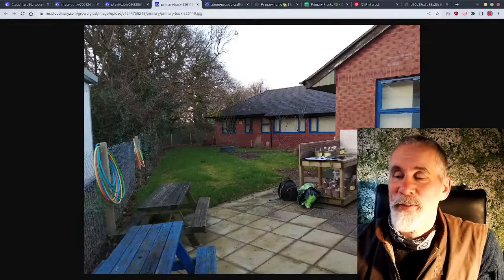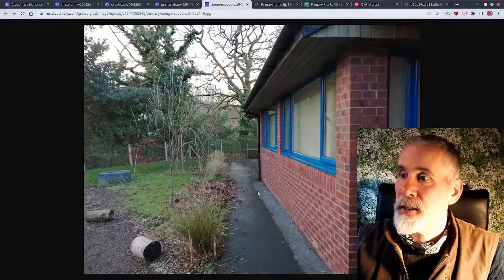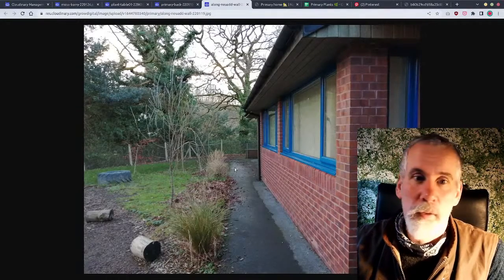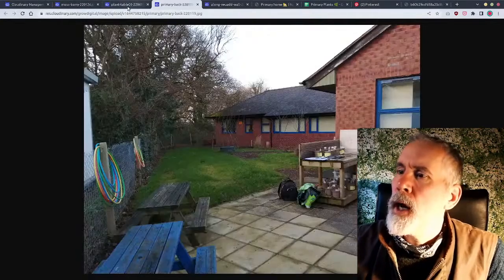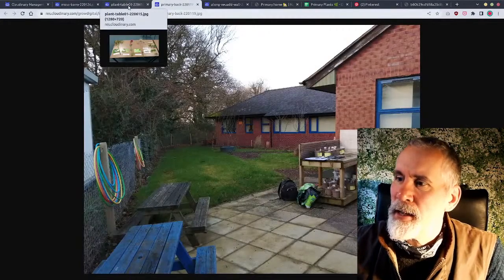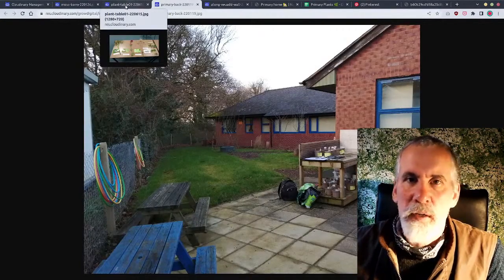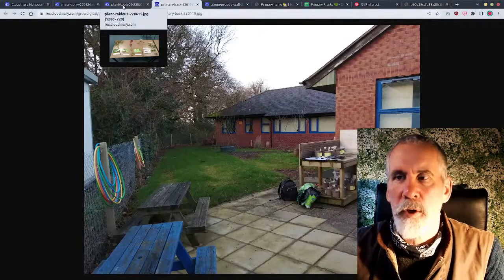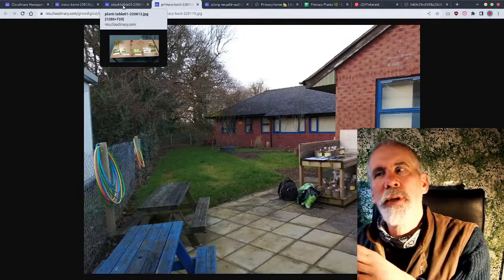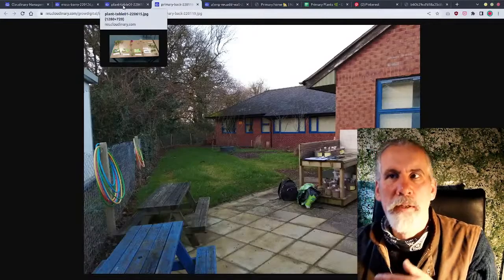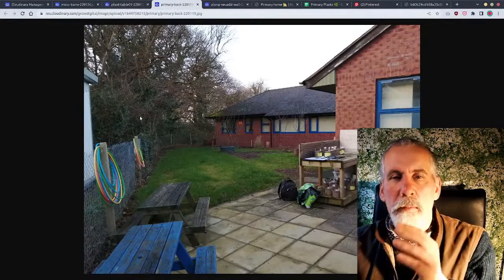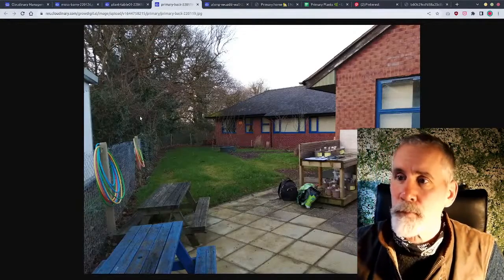So I've come up with quite a few nice ideas, and this is another view just a bit further along that wall. With any garden that you've got, it's always about working with what you have, then figuring out what it is that you want, and then trying to figure out whether you can fit that into the garden.